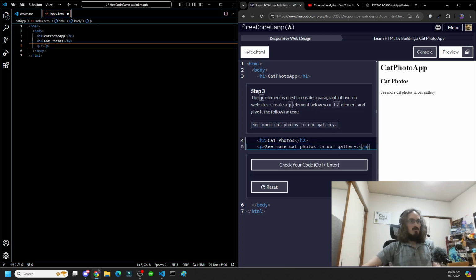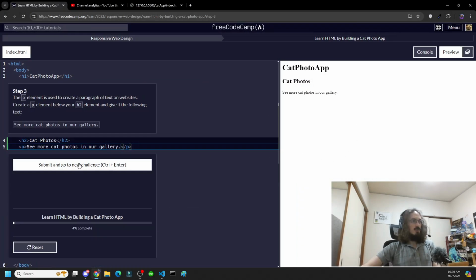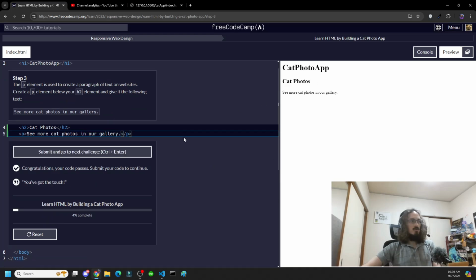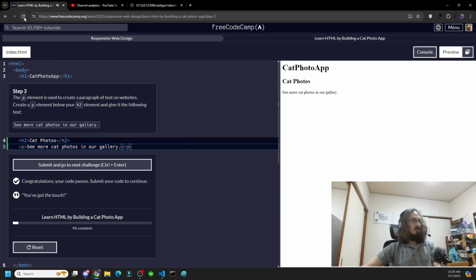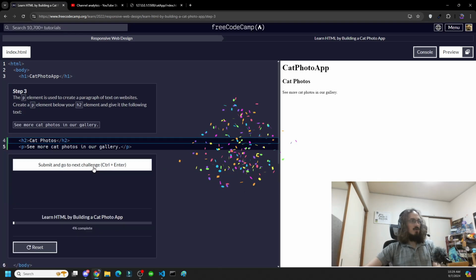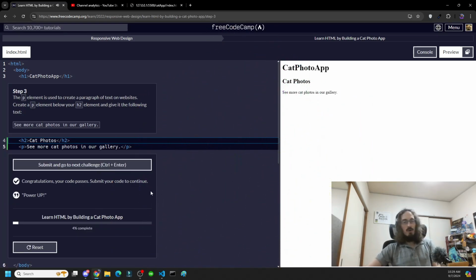Now let's go to full screen so we get our confetti. Check your code. Where's my confetti? Okay, there we go. You gotta be in full screen mode the whole time if you want the confetti. And we're now 4% complete with learning HTML by building a cat photo app.